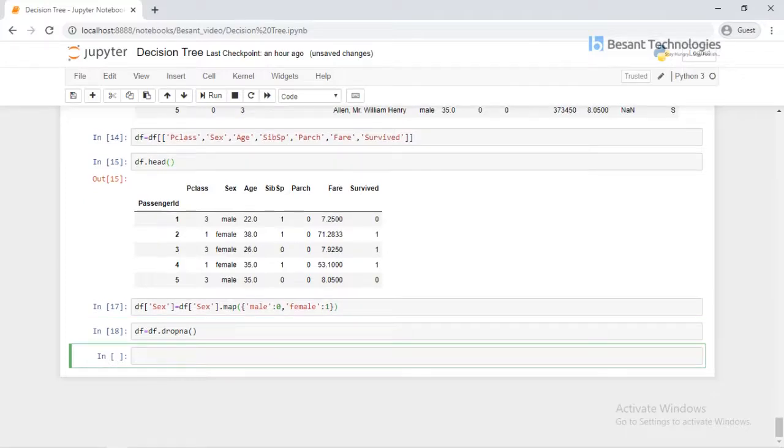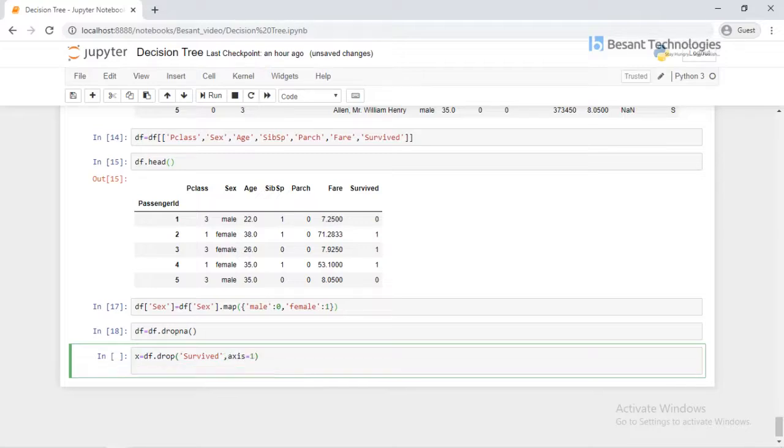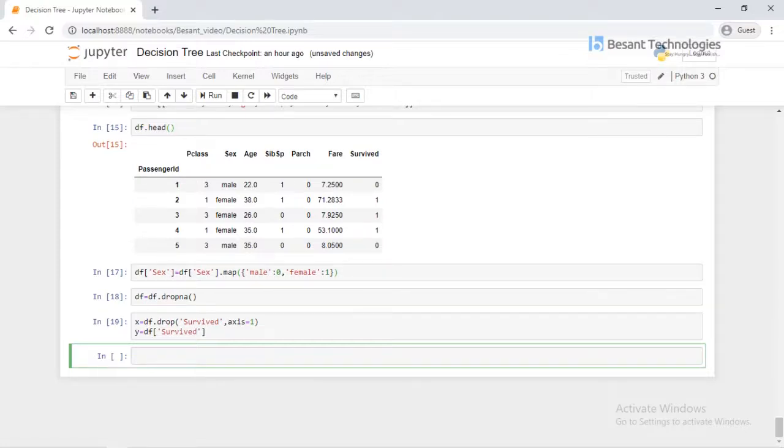After we apply dropna we want to make our x and y. I am going to make x and y from my df. I am going to drop my last column, that is survived, because that's my target. So axis equal to 1, that is column based. Then for the y value I am going to get only survived. So now we created our x and y like this. Great.